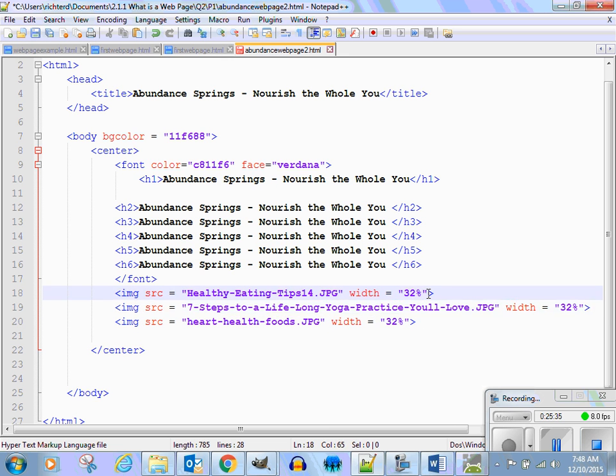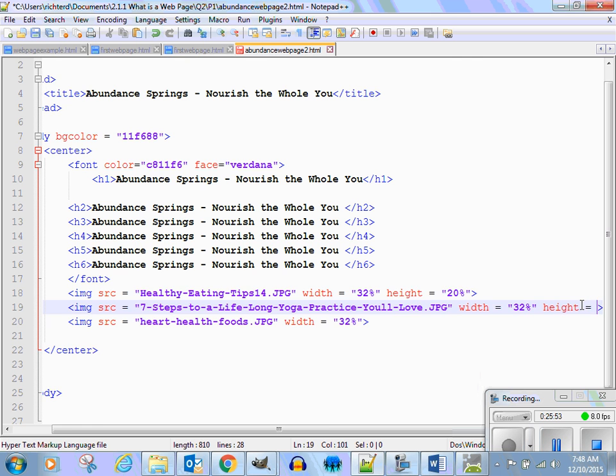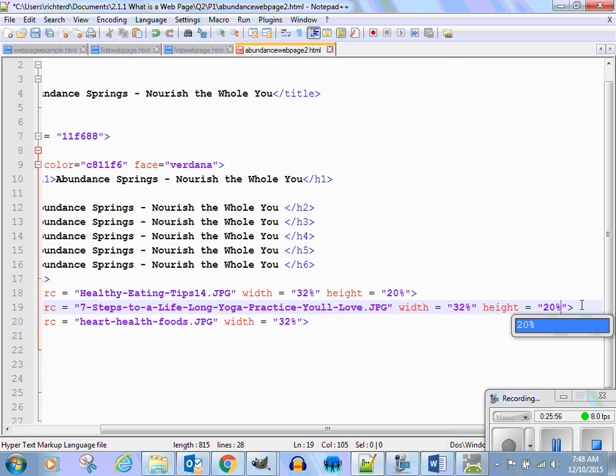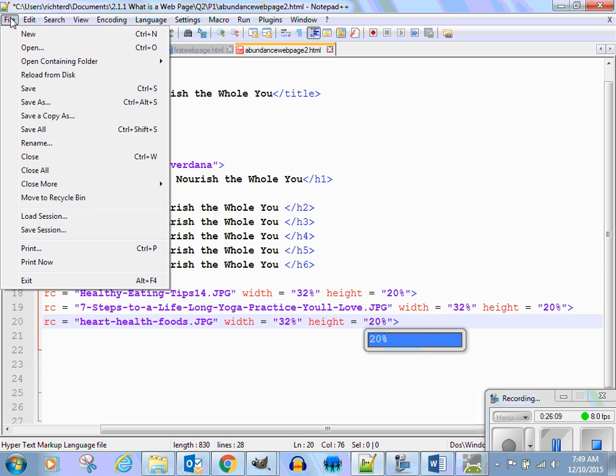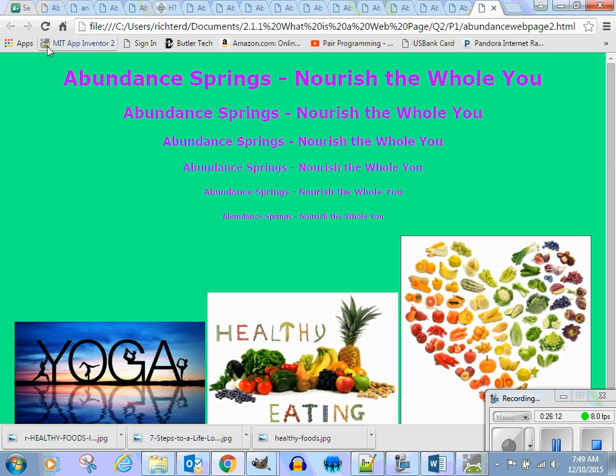And let's give these guys some heights. So we're just going to go height equals, and I think we can go 20%. And then here, you just go down here and say height equals 20%. And then down here, height equals 20%. Does anyone know 20% of what? This might be too big, actually. Save it. Go back in here, refresh.